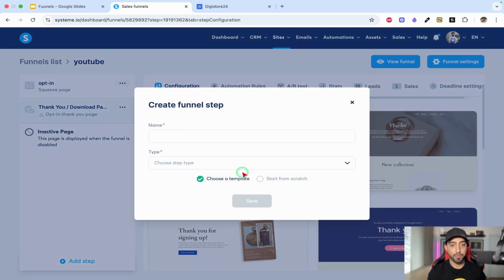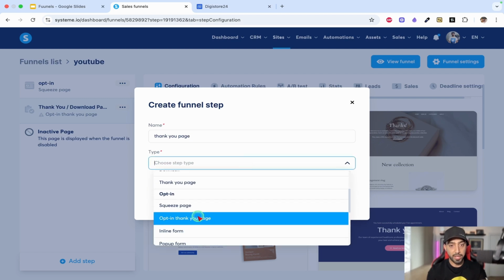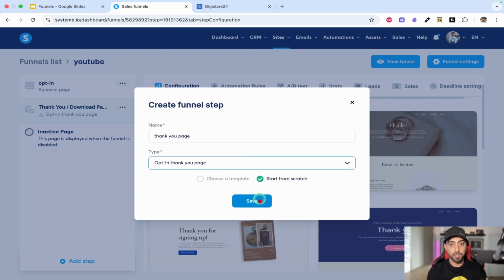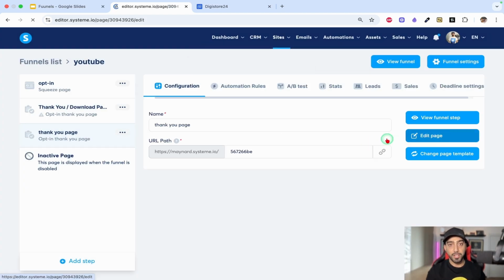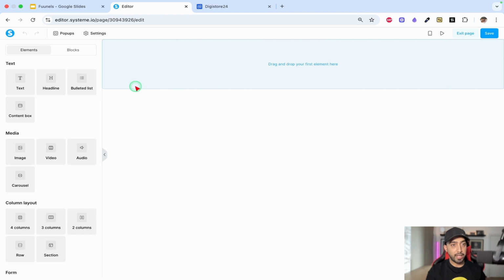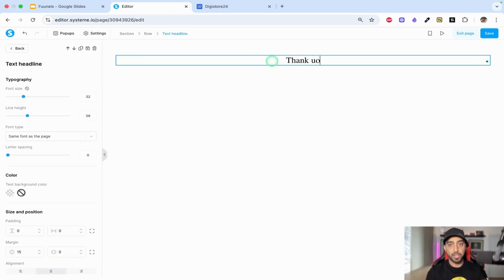So I'm going to create one from scratch. I'm going to call this thank you page. All right, so choose template. Oh, sorry, the type is a thank you page. So I'm going to click save, and then I'm going to edit page here. All right, and again, like we said, we want a headline, and this will be: thank you for signing up for the free video.